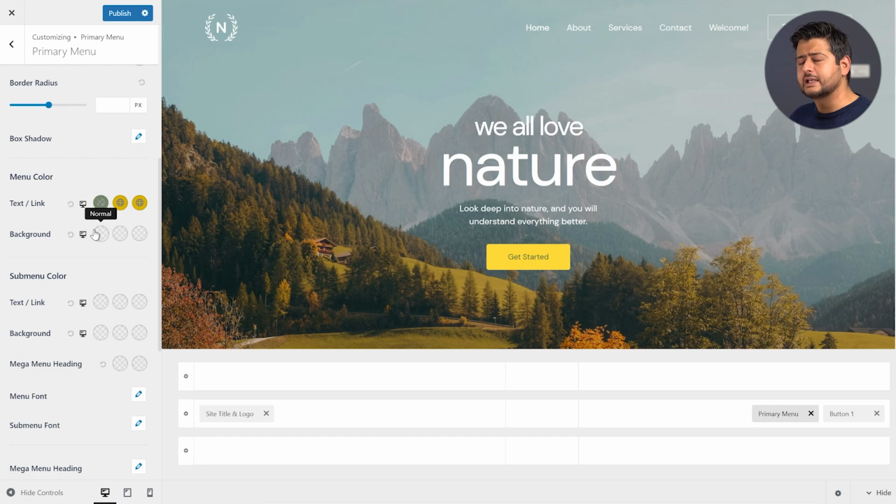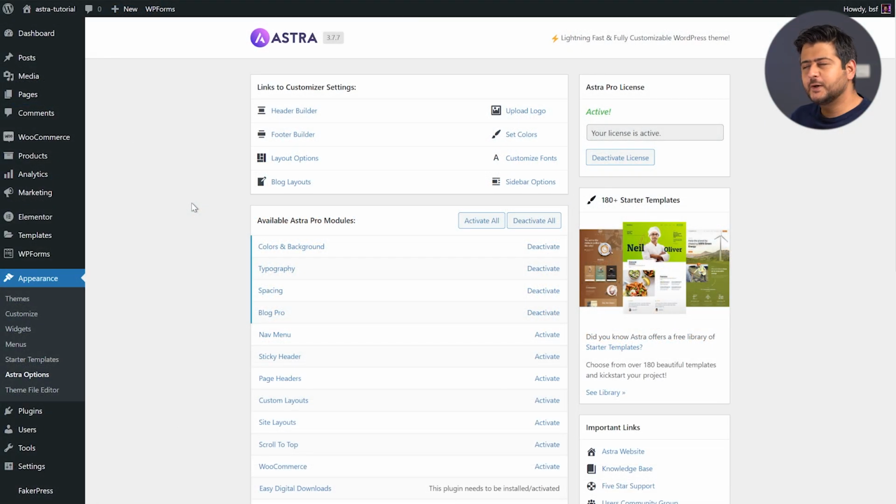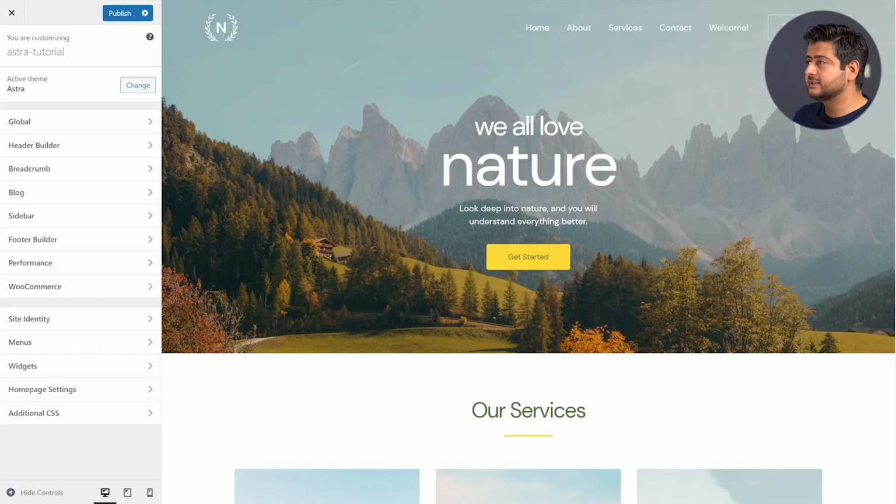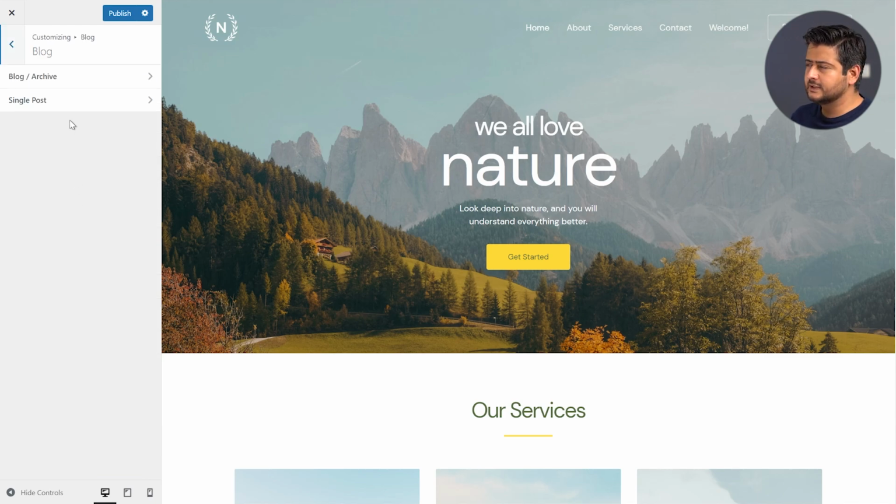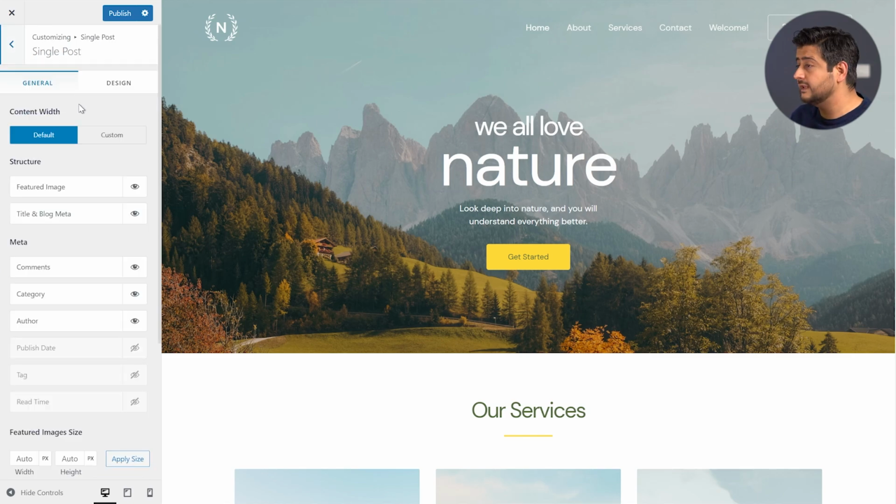Let's talk about the next module, the next set of settings that we already enabled, the Blog Pro settings. So let's go to the customizer. I'll demonstrate what the Blog Pro settings do. For that, we'll go into the blog section of the customizer right here. And we have two options similar to what I demonstrated, but the options inside these individual options have become more, I'd say, sophisticated.